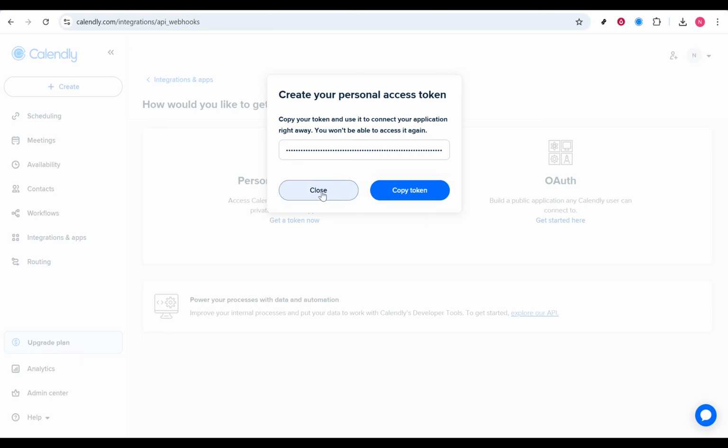Treat this token like a password. Don't share it publicly. Don't paste it into chats or emails. And never commit it to source control. If it's ever exposed, return to this page and revoke it, then create a new one.